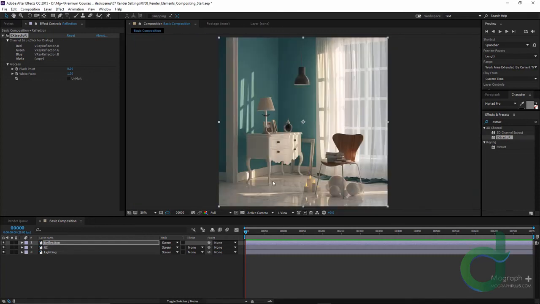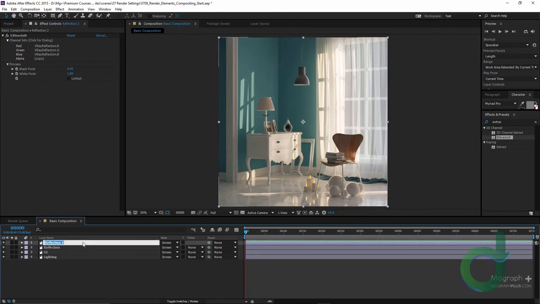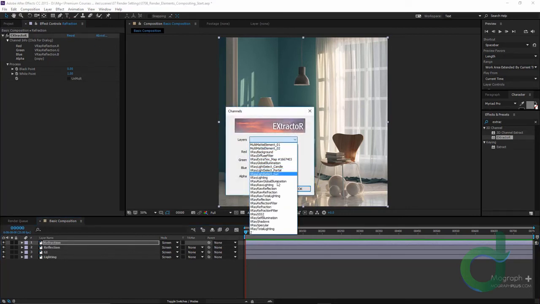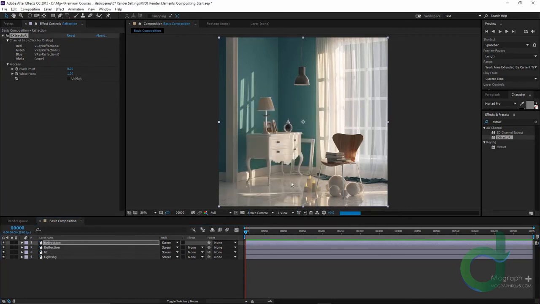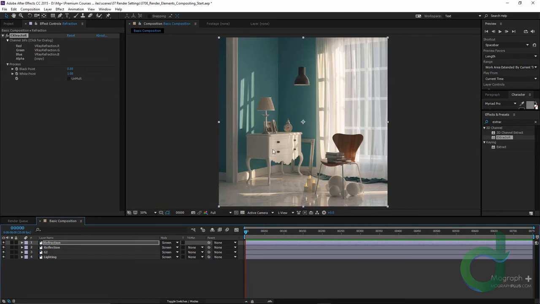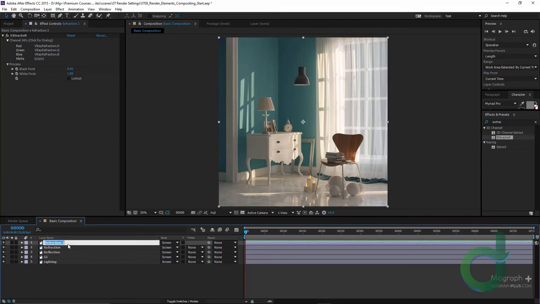Now let's add the refraction render element. The same process: duplicate the reflection layer, rename it to refraction, and choose the refraction render element from the extractor. Now we have added our refractive surfaces to our render. The naming of the layer really doesn't matter, I'm just trying to stay organized here.